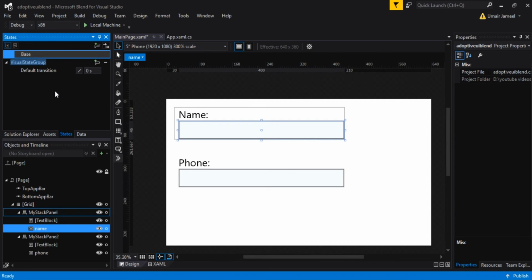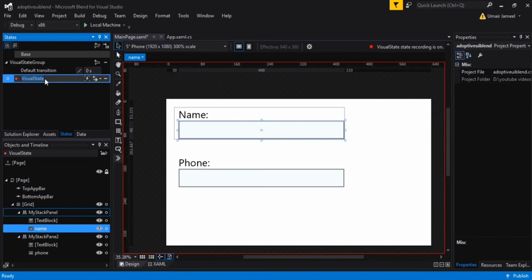Now I need to create different states. We are basically targeting two main devices in our application. We can have further devices like mobile, desktop and tablet, but in this tutorial I'll just show you how to create states for two main devices, that is mobile and desktop. So I'll click on add state, and it has created a new visual state, and I will change its name to mobile. All right, and I will click on it again, and it has created another state, and I will change its name to desktop. These are the two states that I'll be working with.